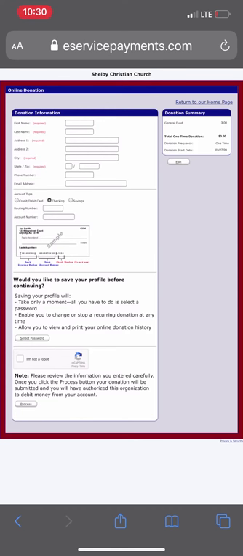Then it's going to, let's see here, ask you to set up a password if you would like to continue doing that, and then you would just hit process there at the bottom. It's going to go ahead and process your payment for you. If it does ask you up here for an email address, they will send you a confirmation for this payment, so you will get that.